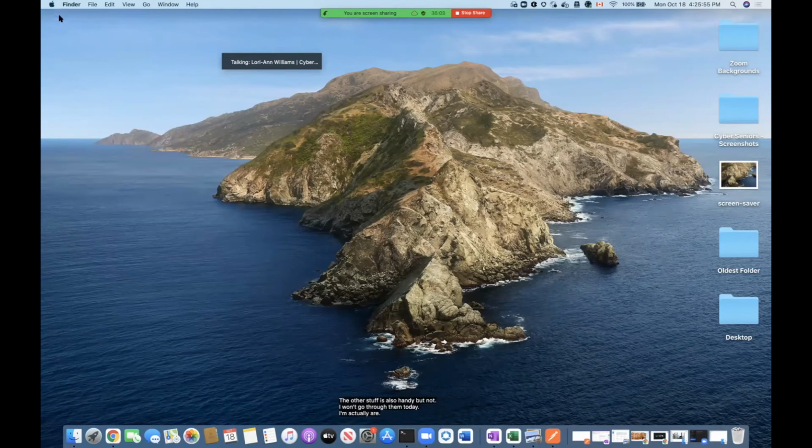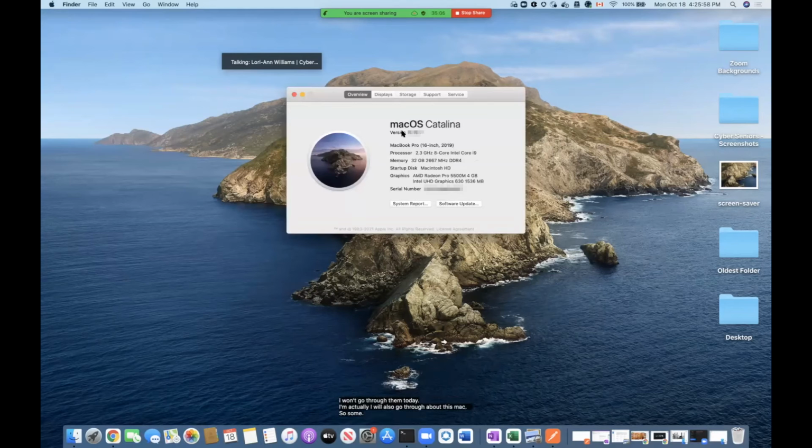Actually, I will also go through About This Mac. So if someone's trying to help you with your device, it kind of helps to know what version of everything that you're using. So About Your Mac will give you all of that information so you can share it with them. So that's pretty handy.